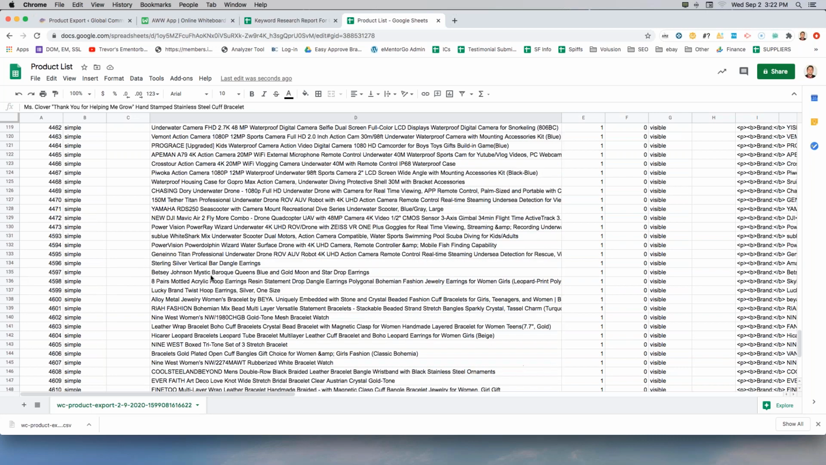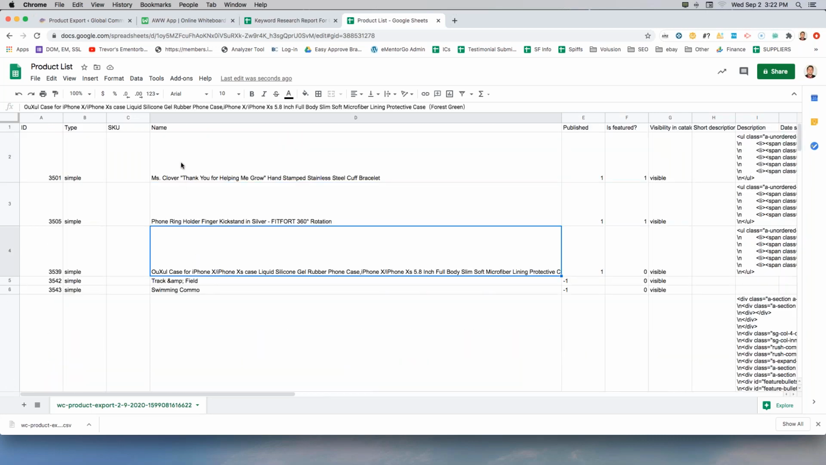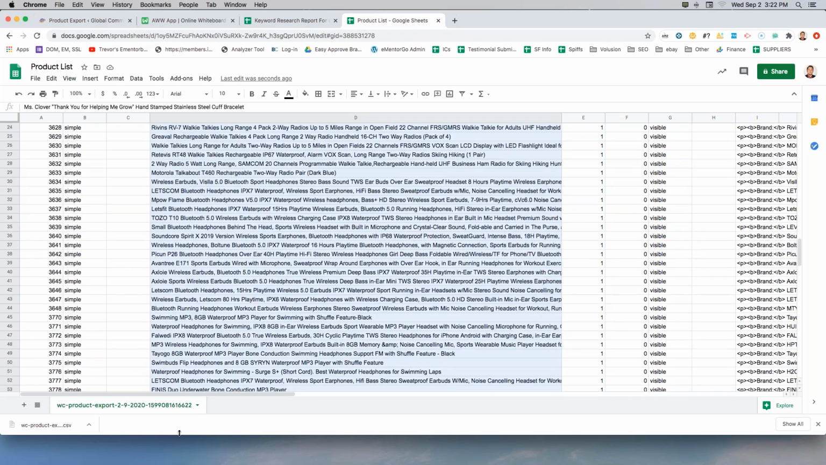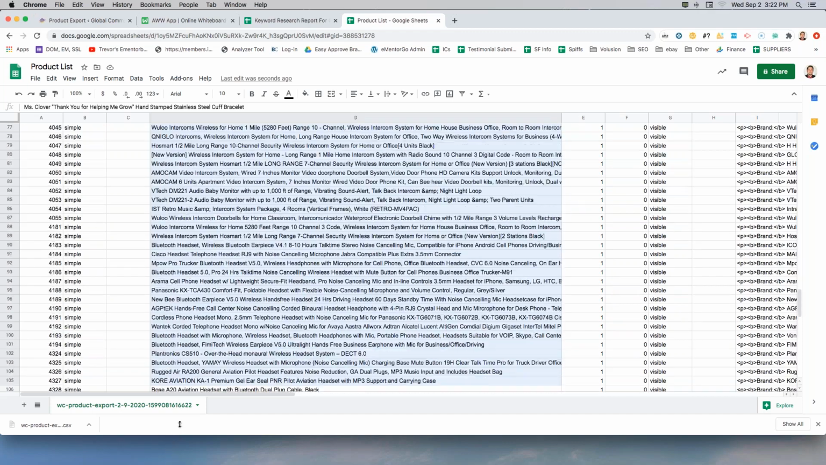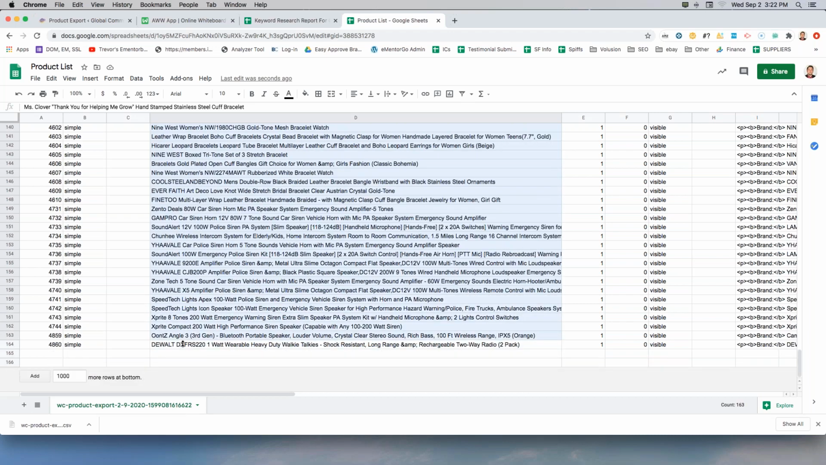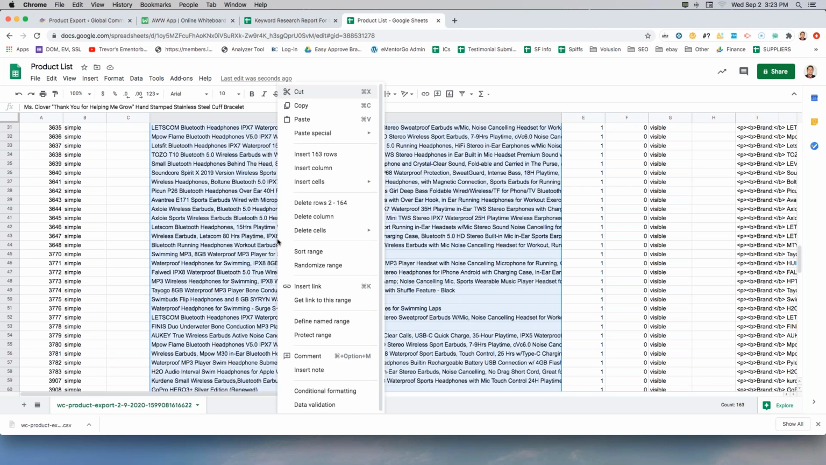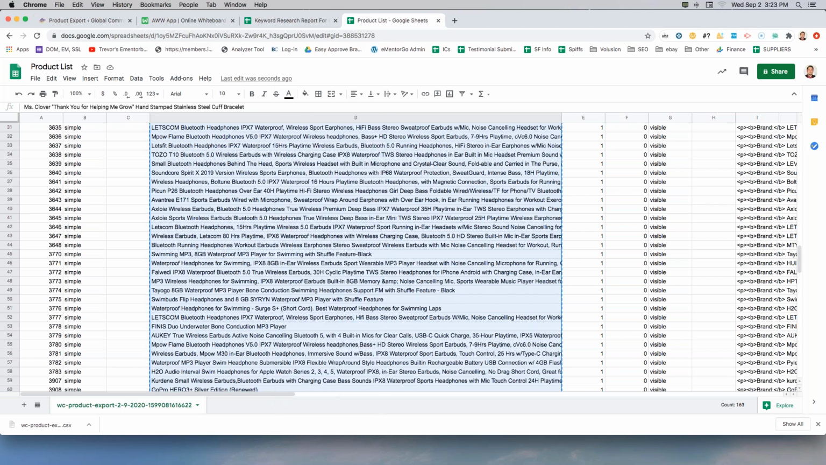So rather than me typing this out, here's the quick trick, right? I'm just going to highlight this entire column. I'm just holding my mouse down and coloring all of this highlighted blue. Now it's all highlighted, right? And then I'm going to right click, and I'm going to do copy.